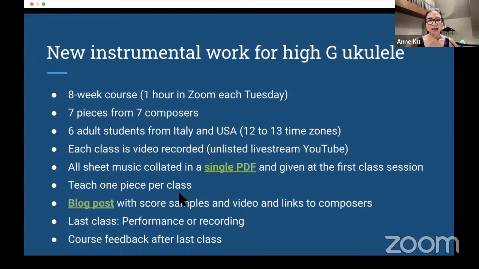And what I did was I collated them in a single PDF and gave this to them at or after the first class session. So the goal was to teach 1 piece per class, and there were 8 classes. So the very last class, we did review and performance. So my announcement was by way of blog post, posted on my website, initially with some score samples, and then eventually, after the class started, I put video recordings that were available. Also links to the composers. So the last class was performance, and I got course feedback.